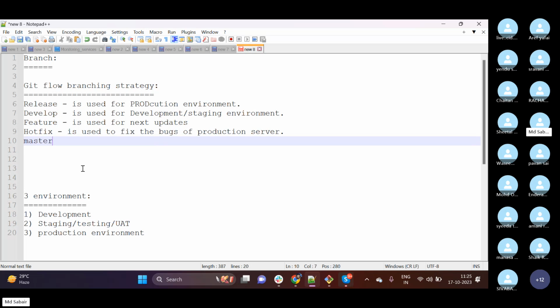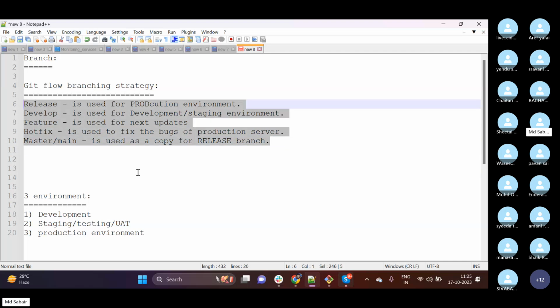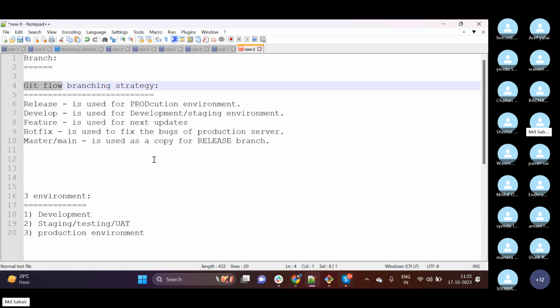Okay, and then we have master or main, anything is fine. It is used as a copy for the release branch, meaning a kind of backup. If something goes wrong with this release branch, then we can see the same piece of code in the master or main branch. So this is our branching strategy that we will use in the project. And the name of this branching strategy is Git flow branching strategy.